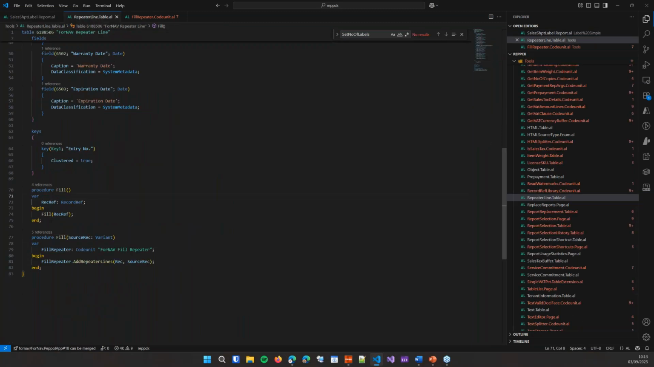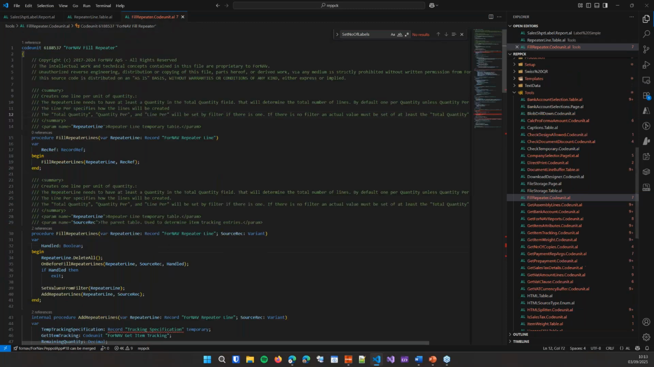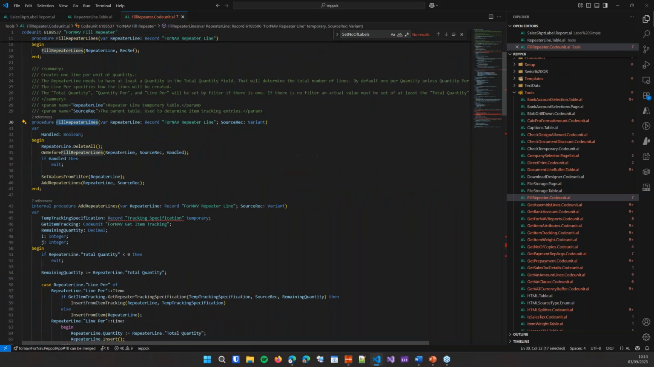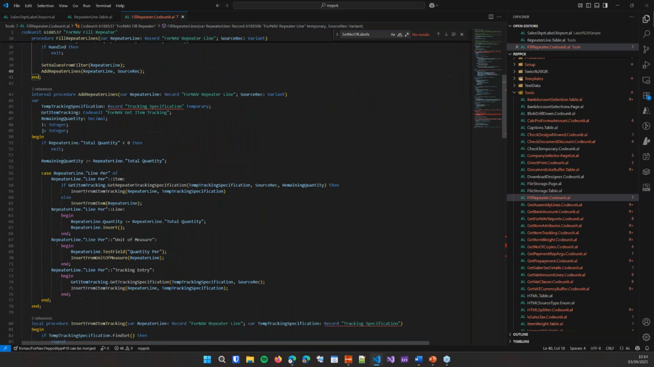And the function fill on the repeater line simply calls the FORNAV fill repeater code unit, which is also open source, and you can open that one. And what you can see is that we fill the repeater lines. And in the fill the repeater lines, we call the on before fill repeater line, so you can override the default function if you want to from an extension. We set the values from the filter, and then we add the repeater lines. And in the add repeater lines, we simply calculate the total quantities.